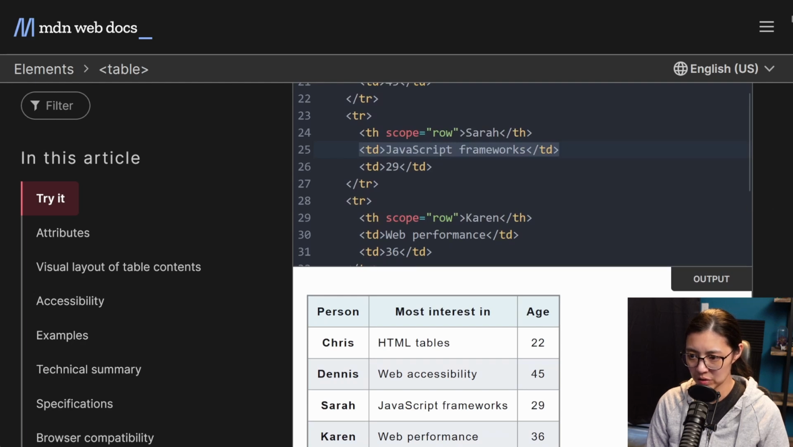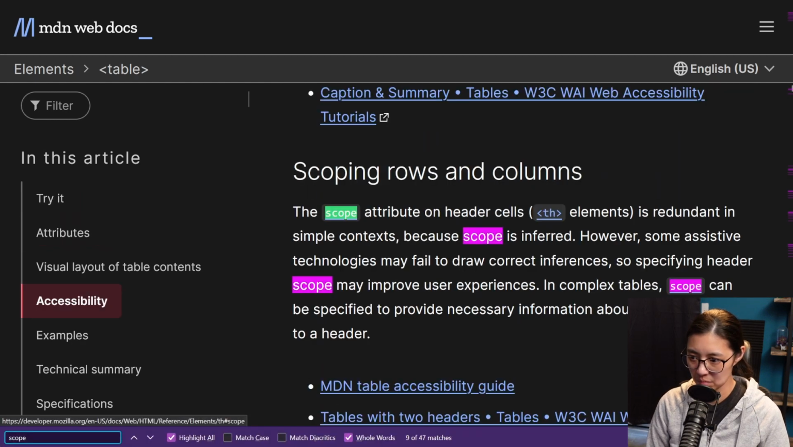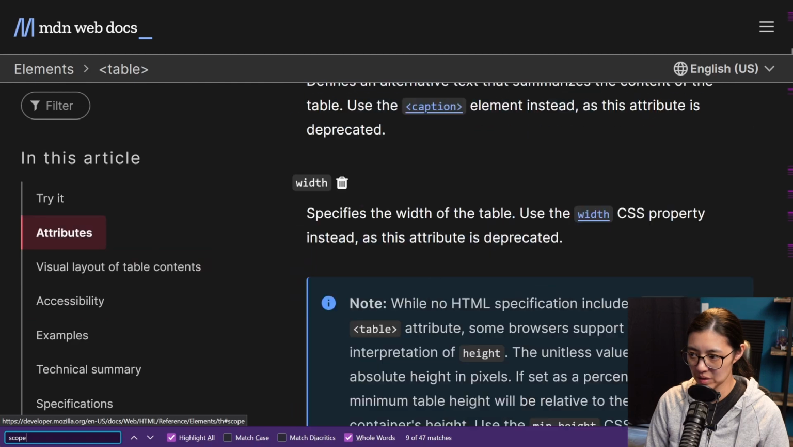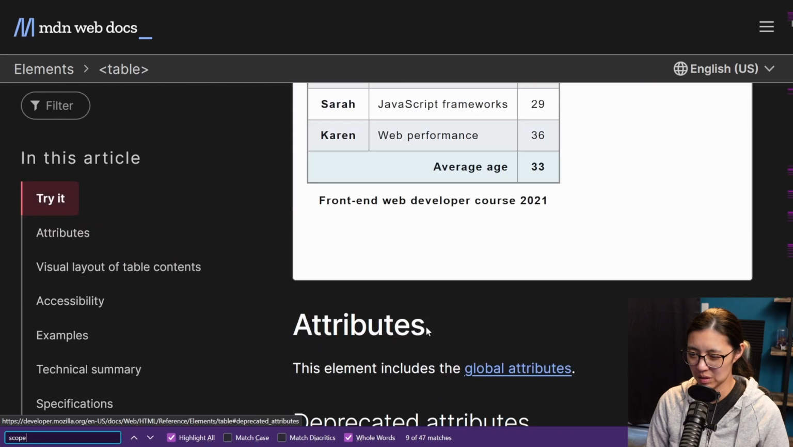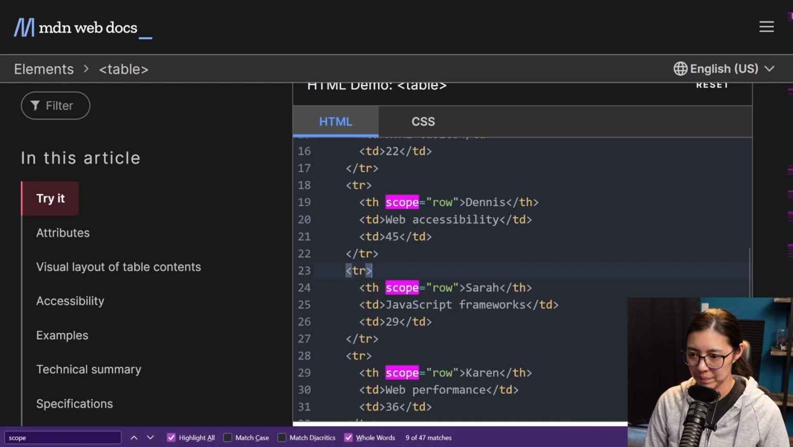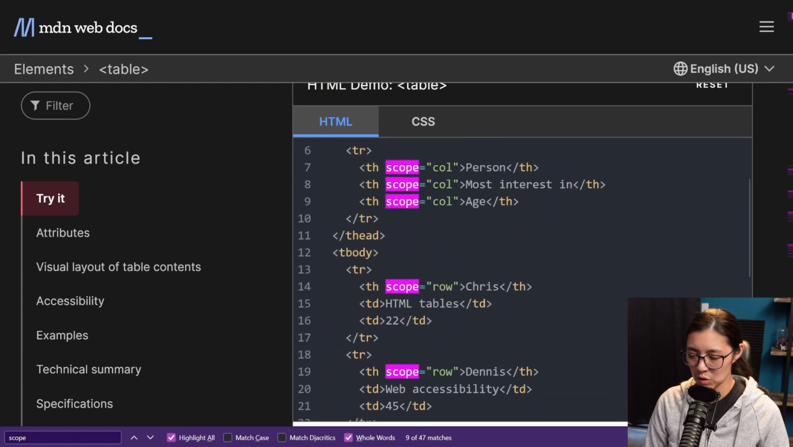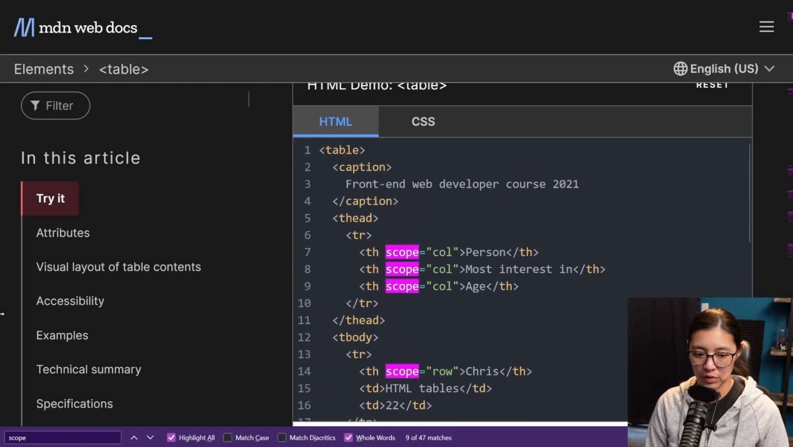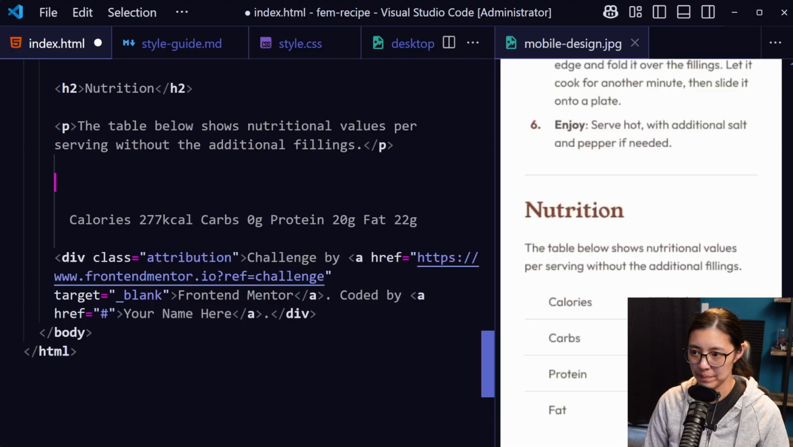And I'm actually not sure about the scope row. Let's look that up. The scope attribute in a header cell is redundant in simple context because scope is inferred. So this is not a complex table that we're working with, so I think we don't need to add the scope. But let's kind of keep this open so we can sort of work from it in our own code.